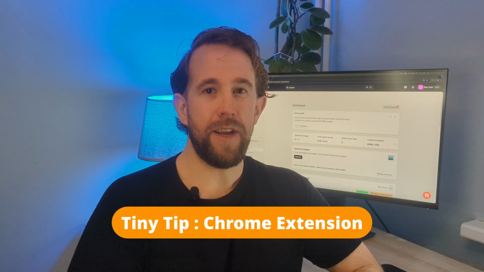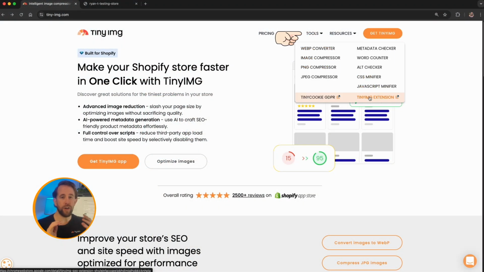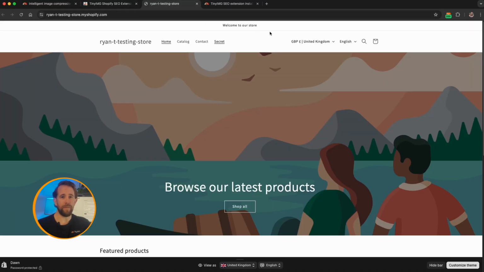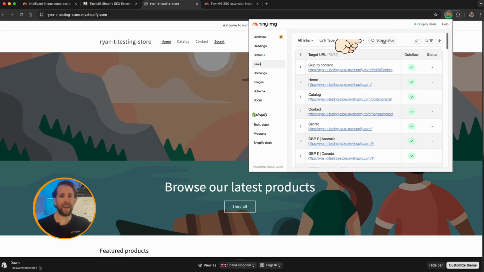Tiny tip, finding broken links is a breeze with TinyIMG's free Chrome extension, which works alongside the Shopify app. Visit the TinyIMG website, go to Tools, select Tiny Extension and add it to your browser. Now, open your website, click the TinyIMG extension and go to the Links tab. Hit Scan Status and TinyIMG will highlight any URLs returning error pages under the status section. You could manually check every link, but this extension saves hours.